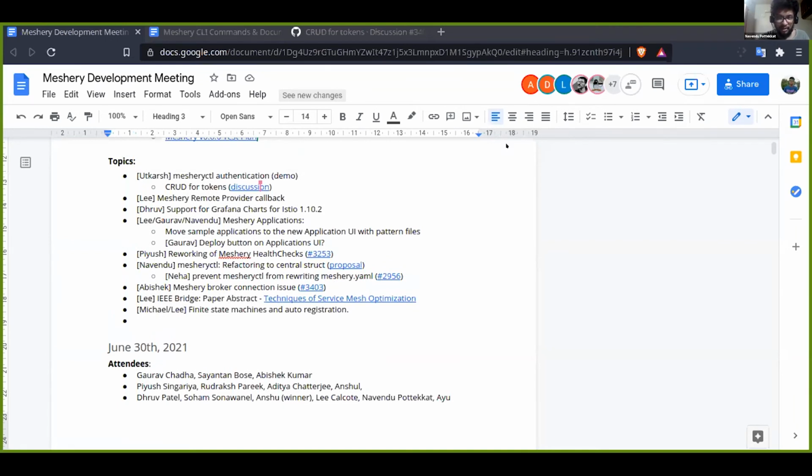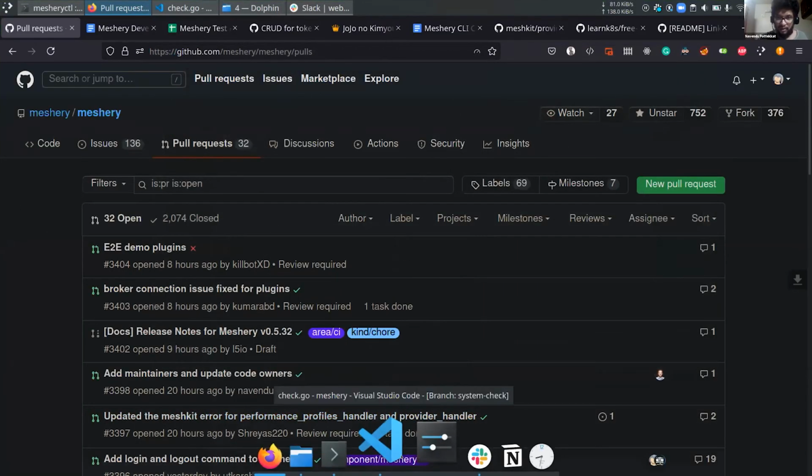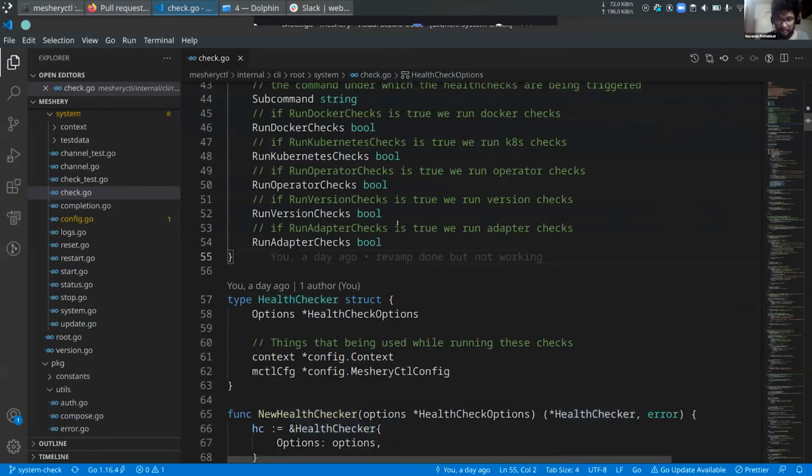Piyush, would you like to show your recent PR? Okay, I will share what I have done. Yeah, and could you give some context to what the health checks are? Yeah, sure. Okay, sure.